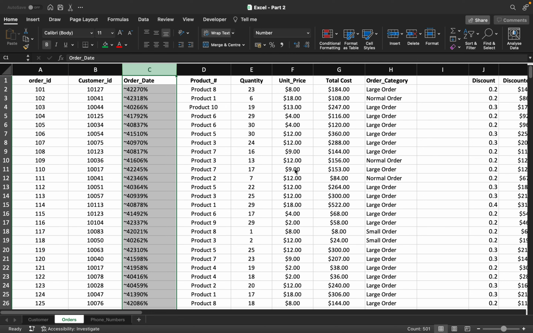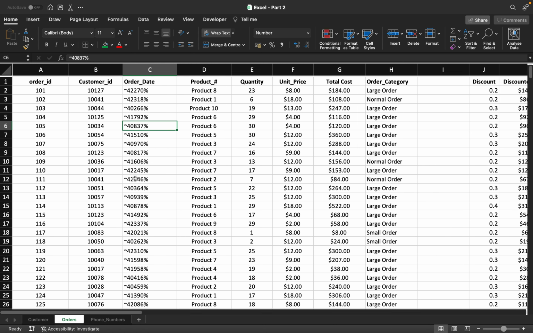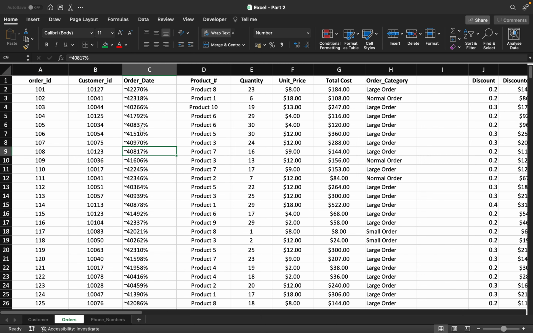So let's say, for example, you are given a date and it's in this messy format. Right now I have this other date having these funny characters, tilde and then percentage. I mean, can you believe that this is a date format? I won't believe that. So this is actually a date format, but it's in this messy form. So I want to change this funny looking data back to its correct form.